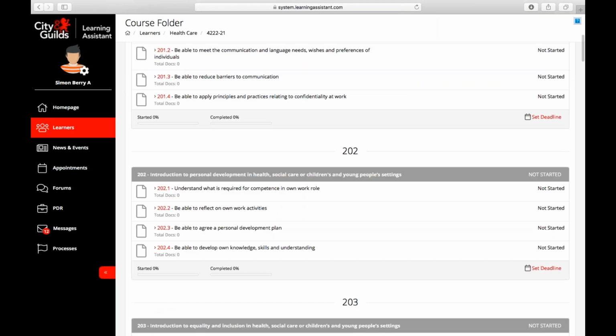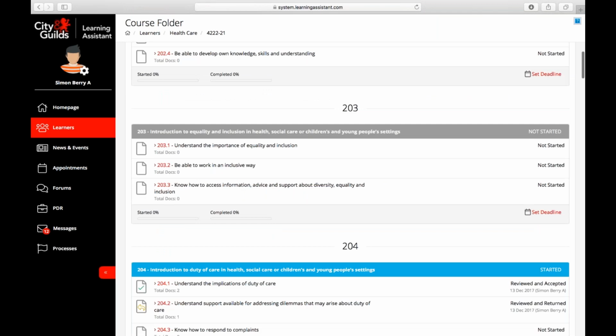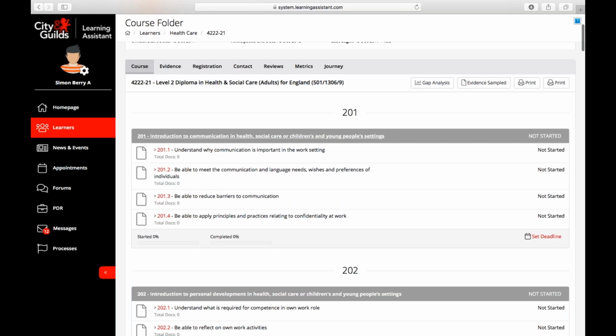So if I click into 201.1, this will be the actual unit now, the actual element and an outcome. So this unit is aimed at something specific. Here is the resource. So it's like the overview sheet from City and Guilds. Lynn Marie's going to work on adding additional resources for you.